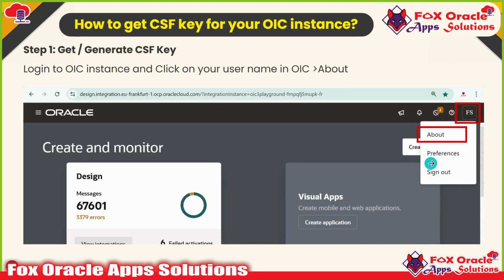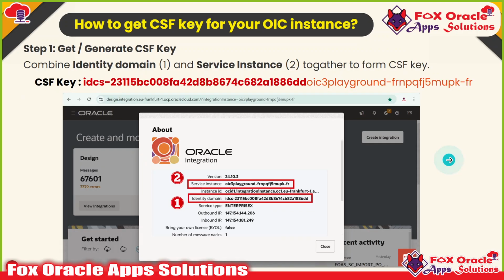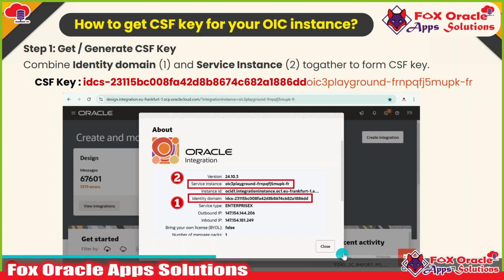If you go here, you can see this is our Oracle Integration instance. It can be generation 2 or generation 3; the details will be the same for everyone. Once you log into Oracle Integration, you just have to click on the icon for your username, and then go to the About section. There you will get details related to your Oracle Integration instance.